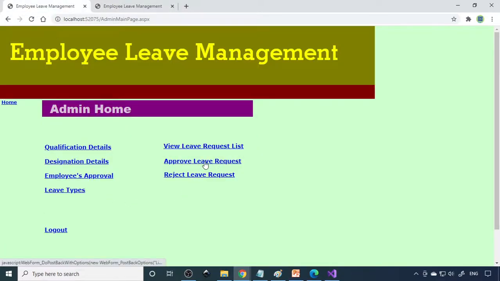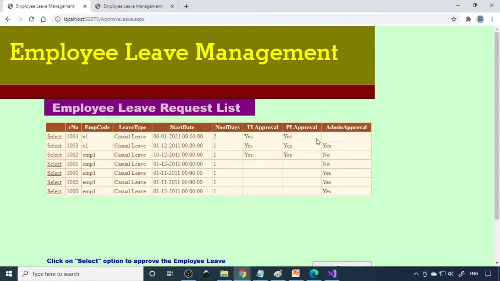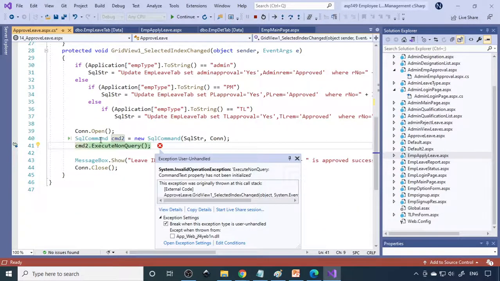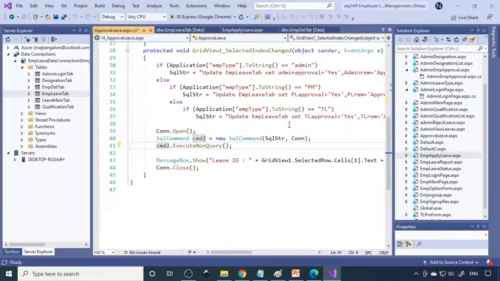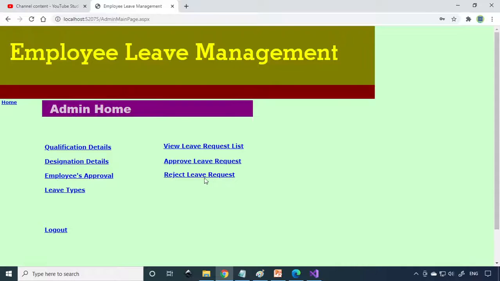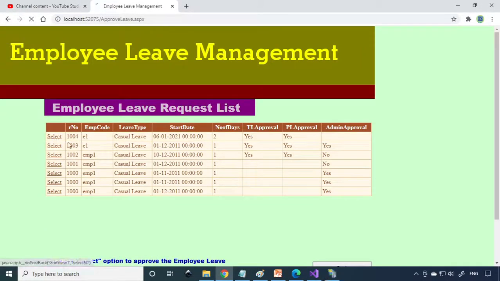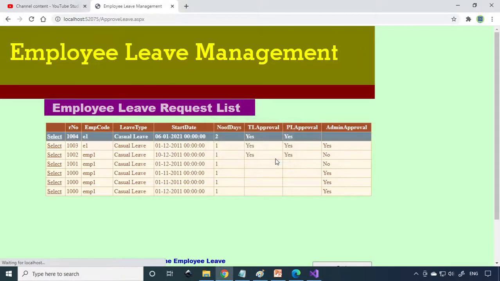In the admin also there is a leave approval. You can see that here it is. So we can select this. Here is application employee type. It's expired, so because of that, it's showing an error. So you need to log in again. Fine. So you can go here and then select. Now it's approved. So now the employee is able to view the data.